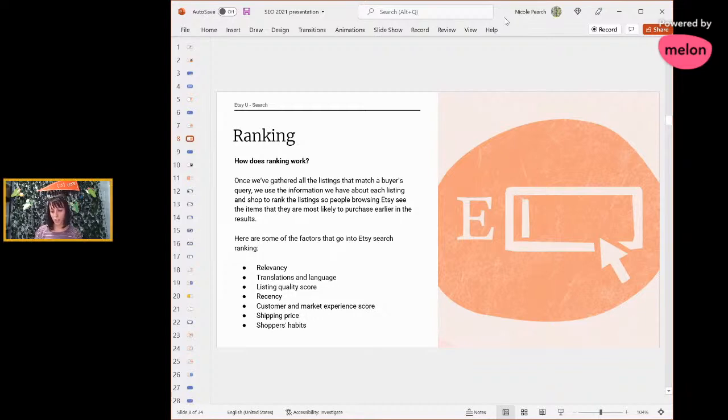Okay, customer and market experience score all has to do with great reviews and your policies. We're going to talk more about that. Shipping price, we'll talk more about that. And shoppers' habits all come across based on the measure of success, and how many people, when they click on your item, do they buy it? Do they favor it? Or do they just leave without doing anything?